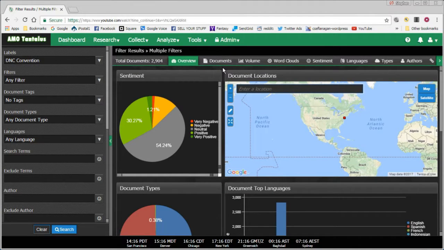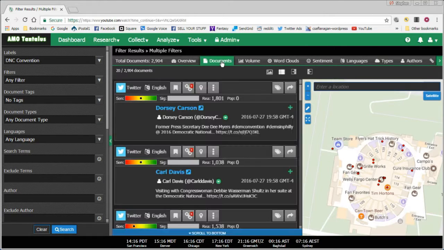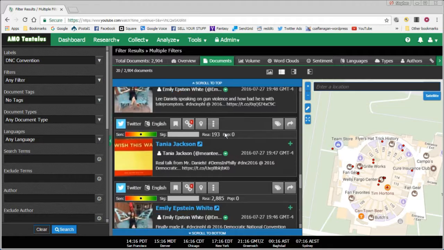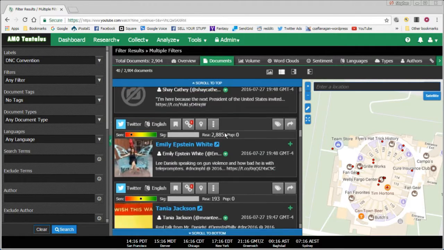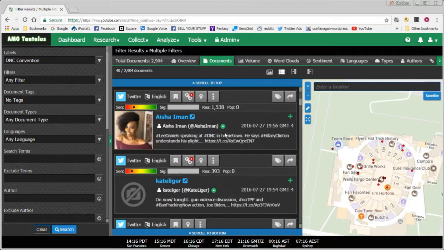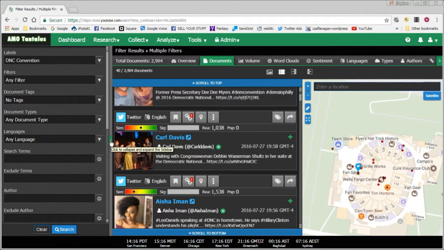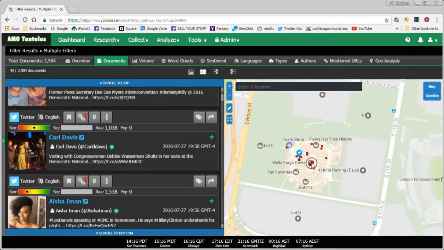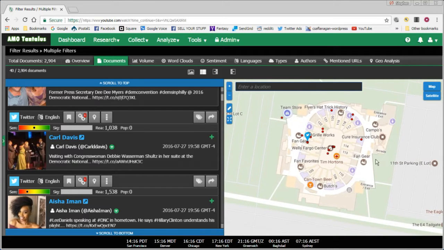But now I want to look at the documents themselves. As you're going to see right now, there are 2,904 documents, each one shown one by one, as they came in, exactly the way they were sent out. To simplify this, I'm going to minimize the screen to the left, which is just our filter, which we've already set to the Democratic National Convention. And on the right side of the screen, you'll see the actual stadium itself.